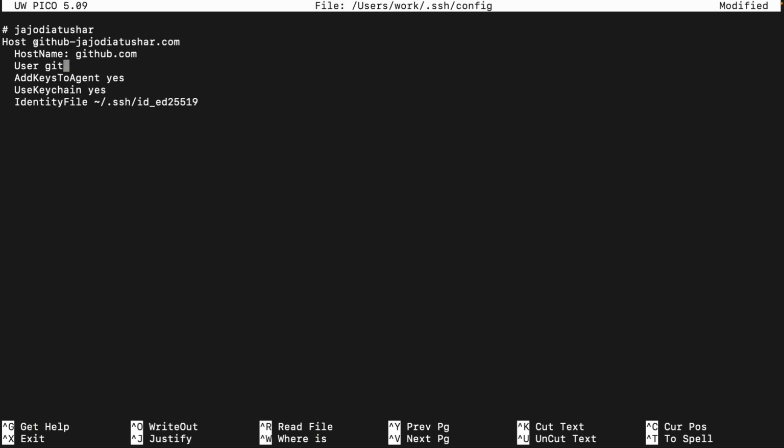So now we are saying, create a local alias github-jajodia-tushar.com. Anyone trying to connect to this, use the identity file. I need to update the identity file to use my key. So I'm saying use this identity file whenever someone is trying to connect to this one, and the real host is github.com. I'm also saying AddKeysToAgent, so it will automatically add the key that we added using the ssh-add command to the SSH agent as well. So one configuration is ready.